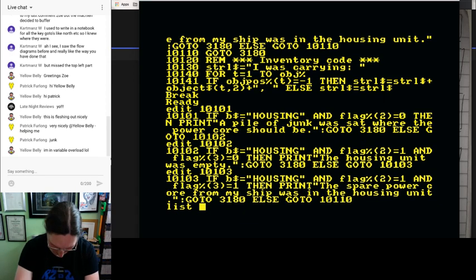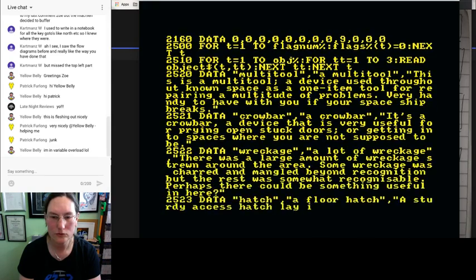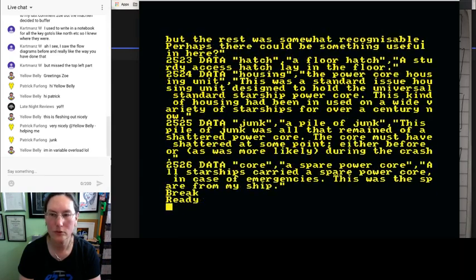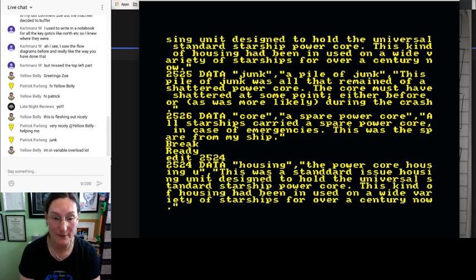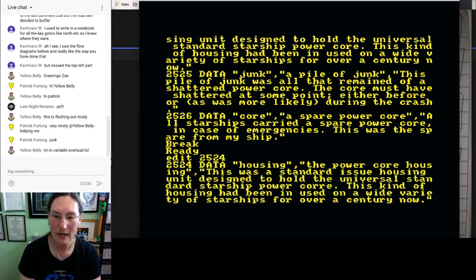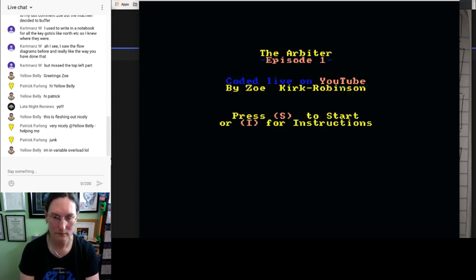So list the object code again. 2160 to 3000. Where's the housing? Edit 2524. Standard power core housing unit. Let's take the unit off there because I forgot that it was called housing. So standard power core housing. Run. Start again.